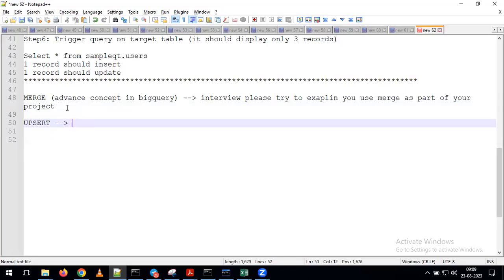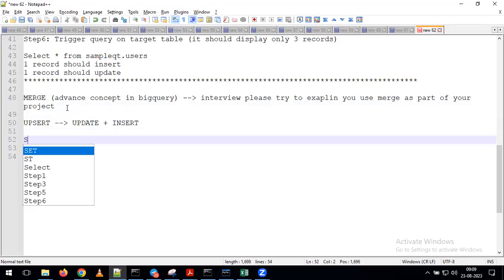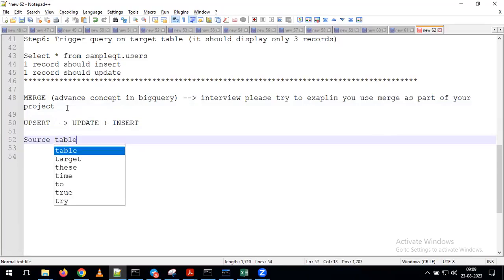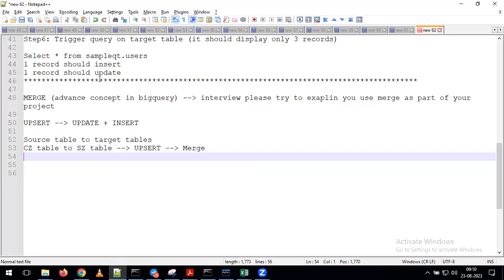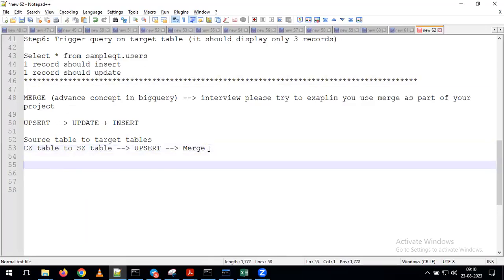I'm repeating the same thing. What is the meaning of upsert? At a time, we perform the update plus insert operation. When you are loading the data from the source table to target tables and want to perform this upsert operation, we use the merge keyword. Or we can say, when you are loading the data from the confirm zone table to the semantic zone table, in such situations, based on the requirements, if you want to perform the upsert operation, we use the merge keyword. This is how we can understand how to use merge as part of writing our queries, or as part of loading the data from the confirm zone table to our semantic zone table.